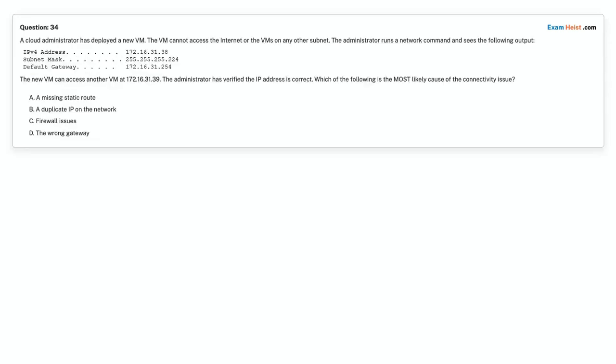Question 34. A cloud administrator has deployed a new VM. The VM cannot access the internet or the VMs on any other subnet. The administrator runs a network command and sees the following output. The new VM can access another VM at 172.16.31.39. The administrator has verified the IP address is correct. Which of the following is the most likely cause of the connectivity issue?